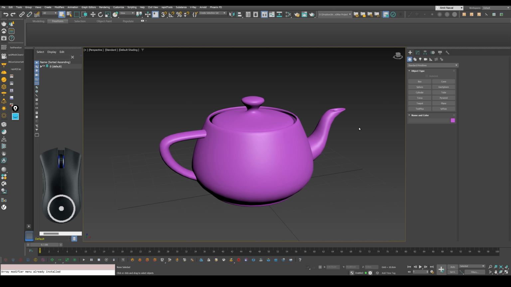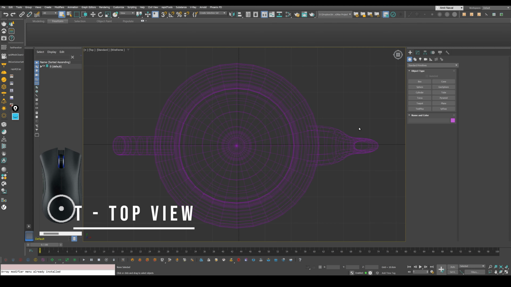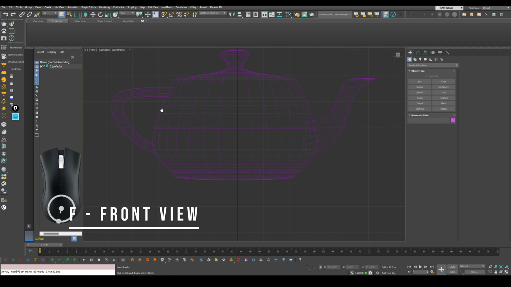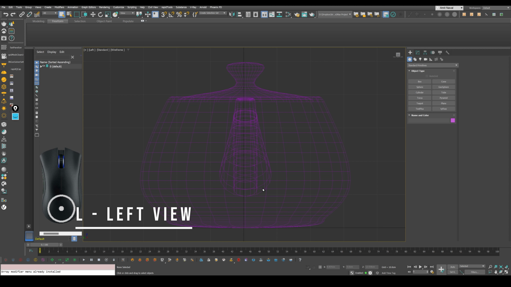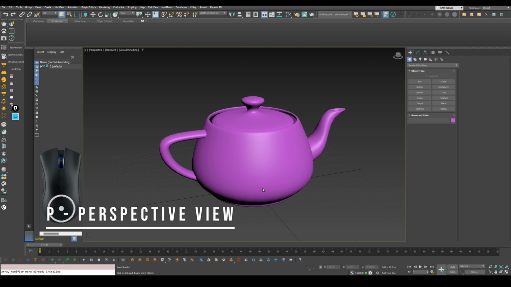If you want to jump to top view, okay, the alphabet would be T. If you press T on your keyboard, you will easily jump to your top view. If you want to jump to the front view, press F and it will take you to the front view. If you want to jump to the left view, press L and it will take you to the left view. If you want to jump back to perspective, press P, it will take you back to perspective.